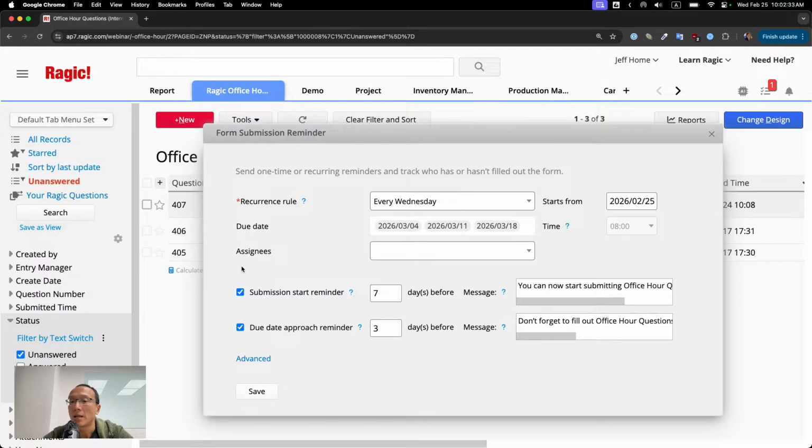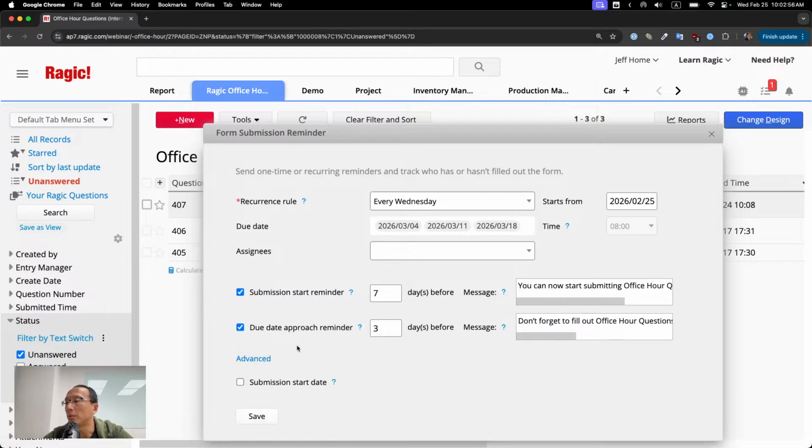You can also have the system send out automatic reminders, like submission start reminders, that you can send 7 days before the start day to remind them they can start preparing, and you can remind them on the due dates. And you will be able to monitor who has submitted and who hasn't on that sheet when this is configured.